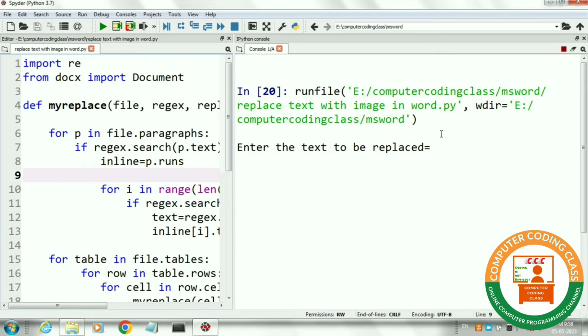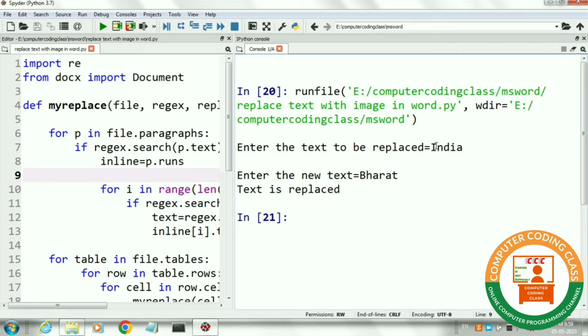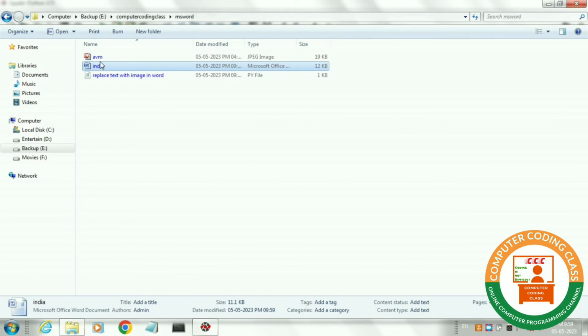Next, we are running the program. First of all, it is asking for the text to be replaced. Here I am entering the word India. Next is new text, that is Bharat. It is displaying the message that text has replaced.